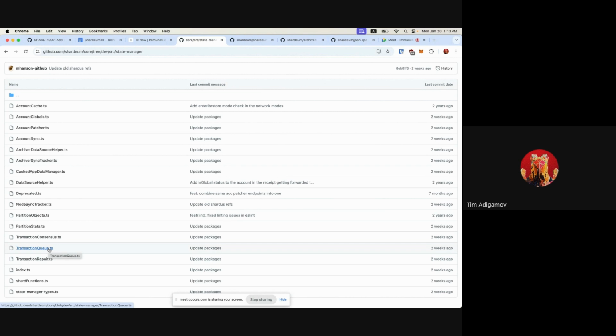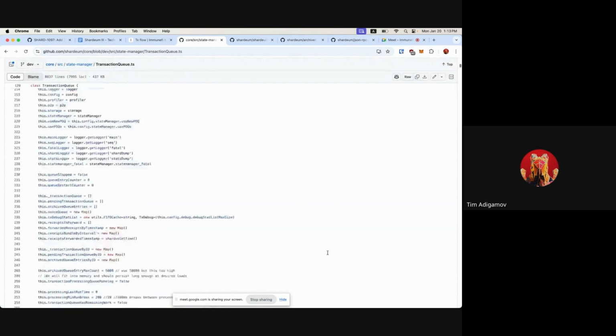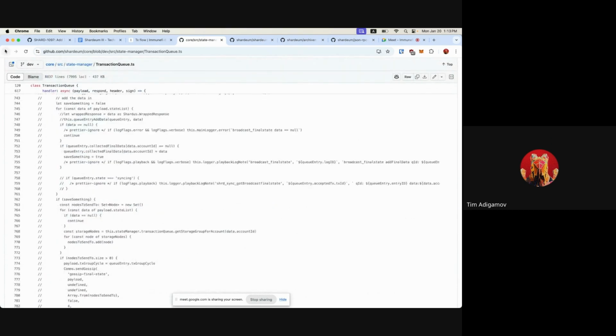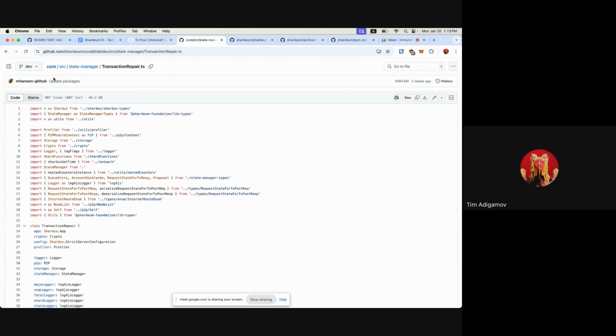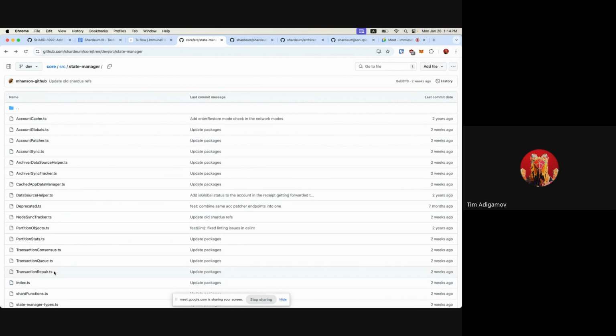Transaction queue contains mostly the logic related to how transactions are processed. It's a pretty big file. I will describe it in detail a little bit later. Transaction consensus contains logic related to one of the phases in the transaction processing flow, how consensus is reached in a validator network. And transaction repair handles corner cases when a transaction cannot be processed, and how it will be processed if we have some issues with some validators.